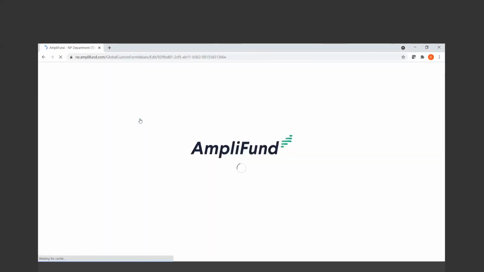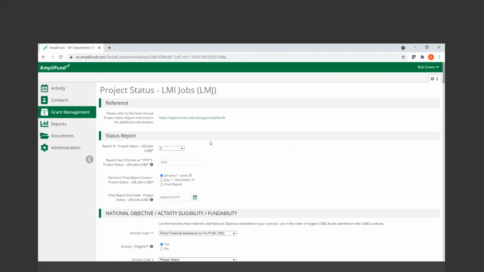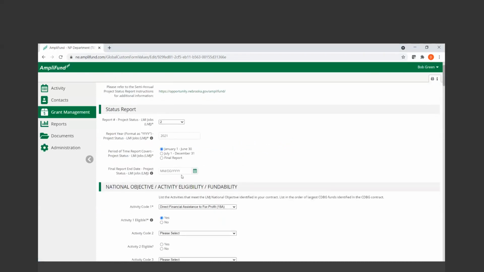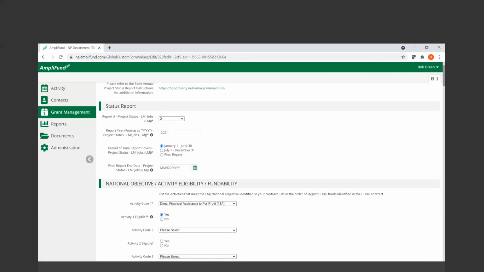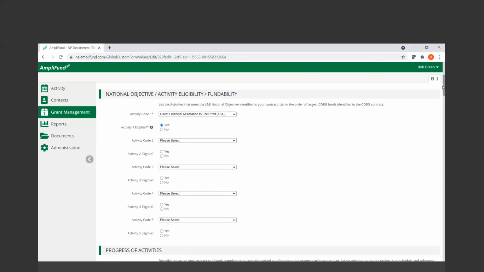When I click here, again, I can change some of the details at the top, where I need to put in the report number, the year, and then the period of time that the report covers. If it's the final report, we can enter the date in here. And then proceeding again to begin filling out this form as it pertains to LMI jobs, or LMJ.